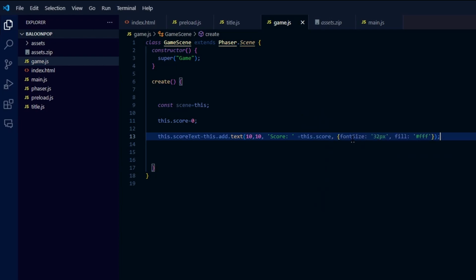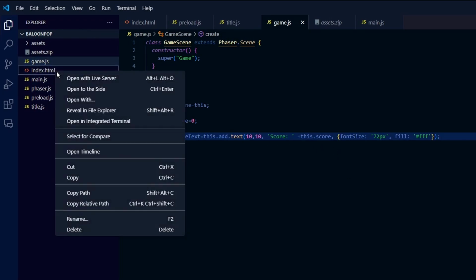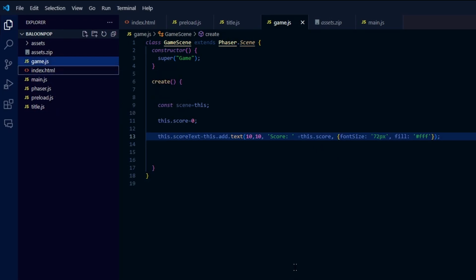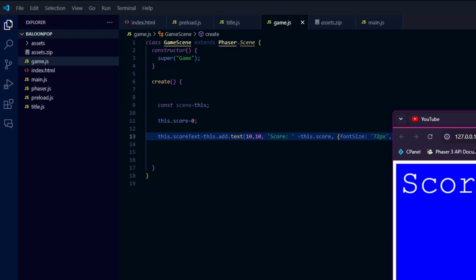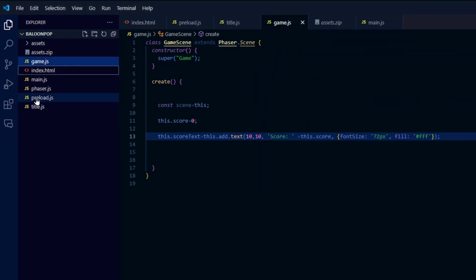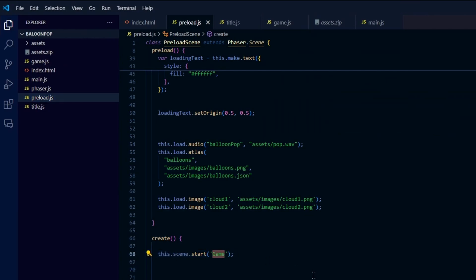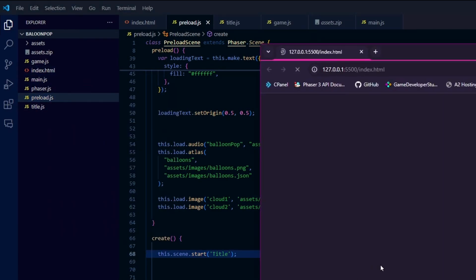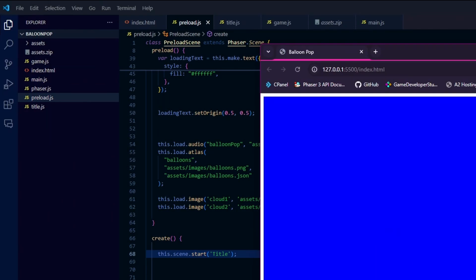And do a font size and a fill, but I want my font size to be 72 pixels. Run this. And now our score appears on the screen. Oh, my preload. I need to put back title. Start with the title screen. Start, and then our score appears in our game.